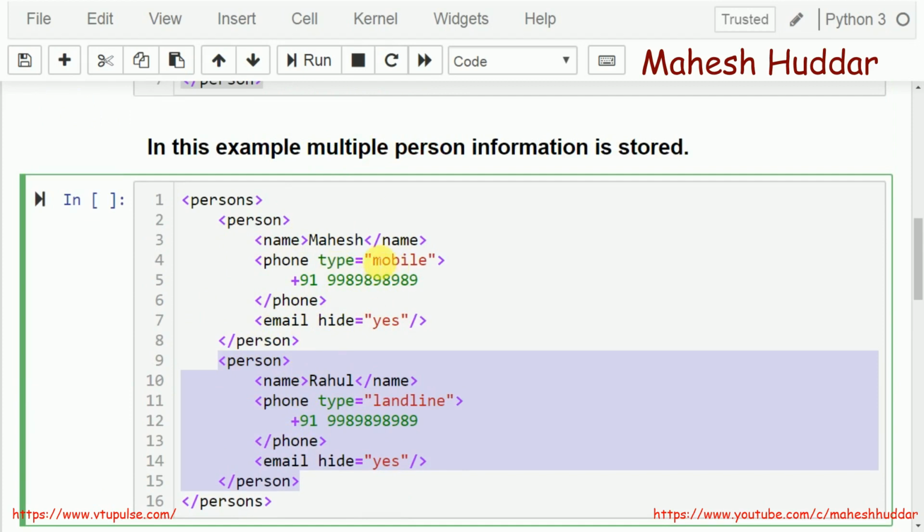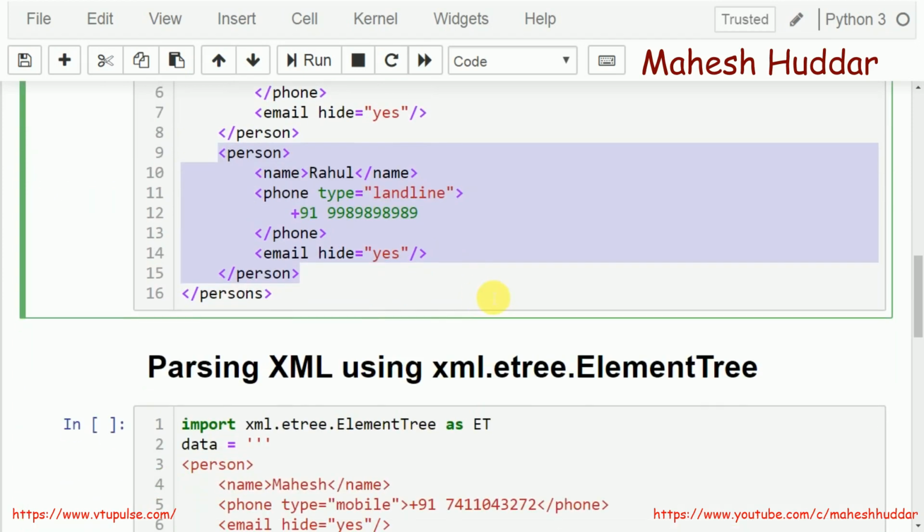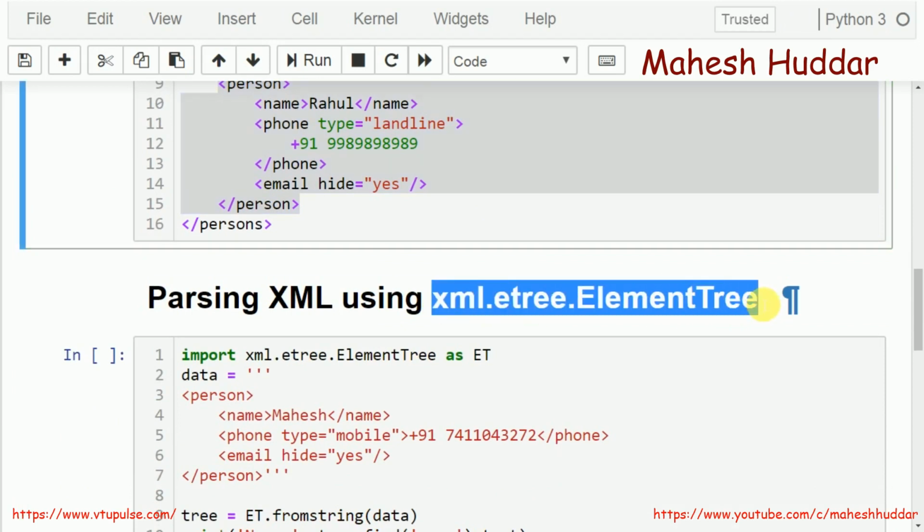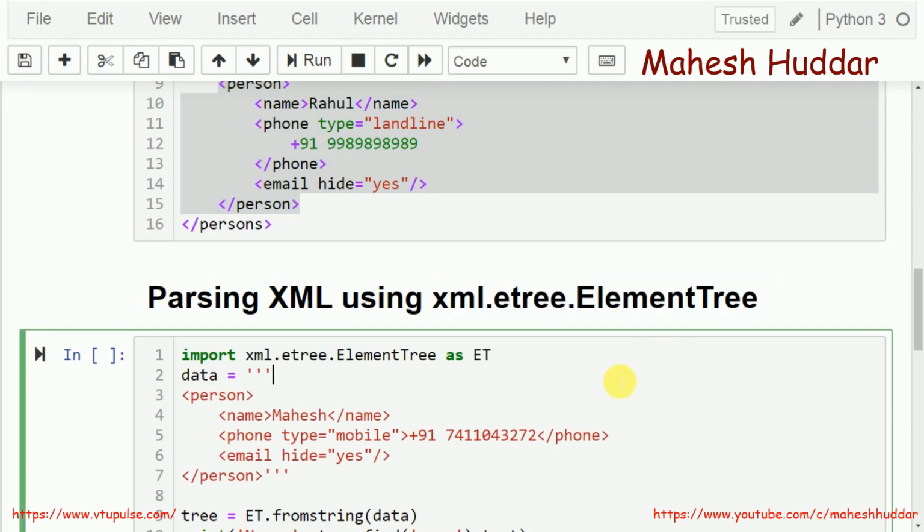So this is a very simple XML document, but still it's a bit confusing. So what we can do is try to extract the content of this particular XML document using something called XML parsing. Now if you want to do XML parsing, we need a library. That library is called xml.etree.ElementTree. Using this library, we can parse any XML document.